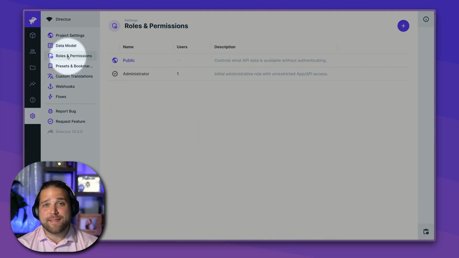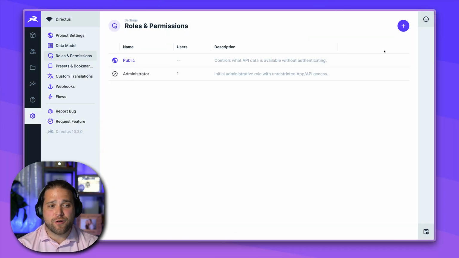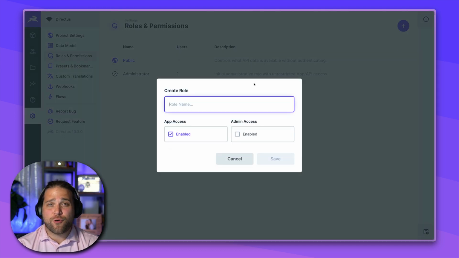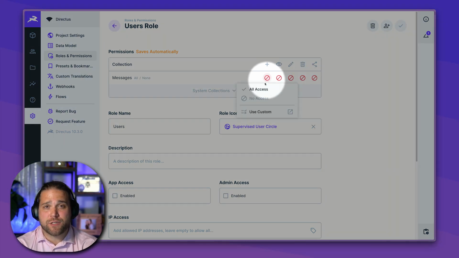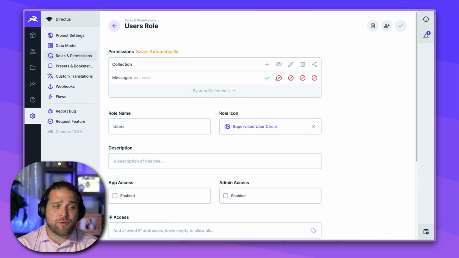Next, we're going to move into our roles and permissions. We're going to create a new role for our users of the chat application. And in this case, I'm going to disable app access because it's not really needed. Now, once we've created our role, the first thing we're going to do is add create and read permissions to the messages collection so that our users will be able to send messages and receive messages.